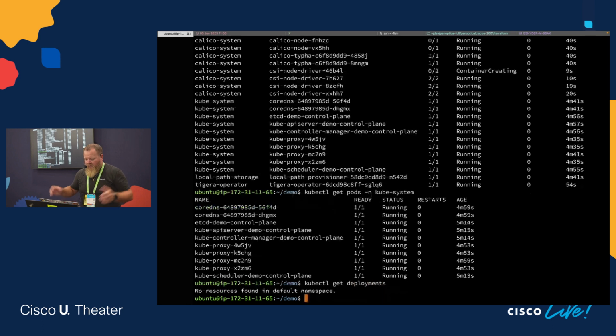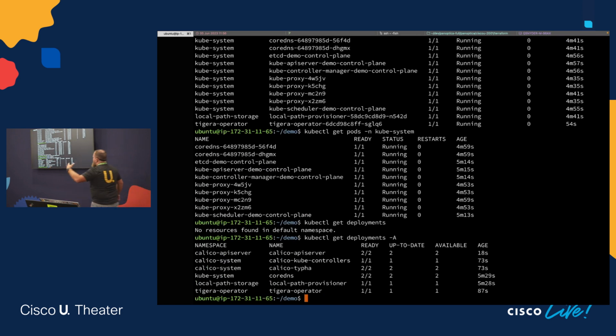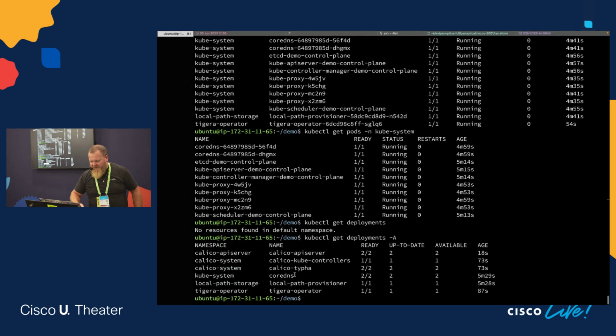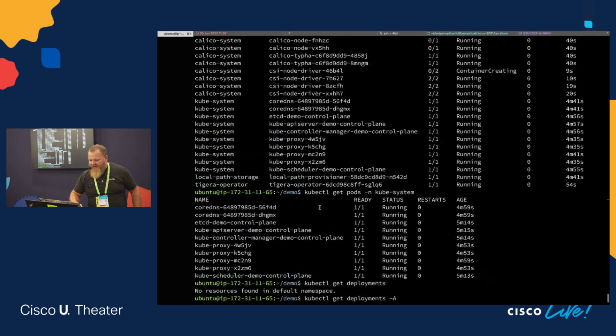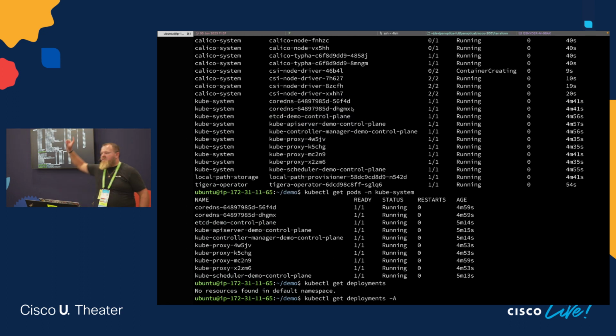Deployments. We don't have anything in the default namespace, but if we do deployments -a, we can see that we have each of those individual deployments. And if you notice a pattern here, each of these deployments has a name that relates to the pods that are up there with some extra stuff on top of it. So we have this CoreDNS deployment inside of kube-system, where we have CoreDNS, and then we have this weird stuff appended to it.